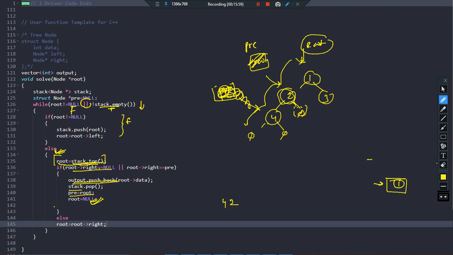What happens next? Now we will check whether right subtree is null or it is not visited. So root right equal to null? False. Root right equal to pre? Is it visited? No. Why? Because pre is now pointing to this node. Means left subtree is visited, but right subtree is not visited. So if right subtree is not visited, we increment the pointer to right subtree. So root will now come here.